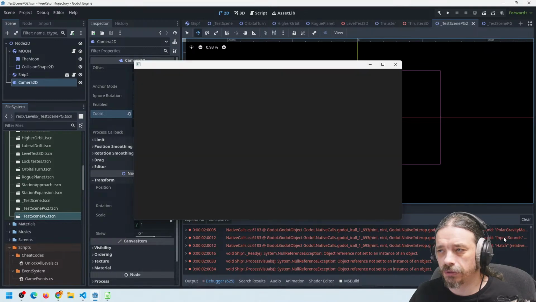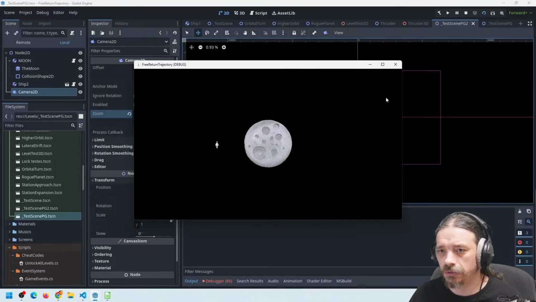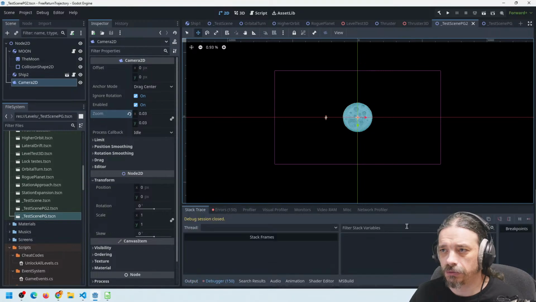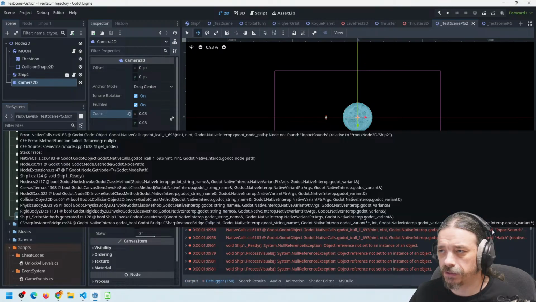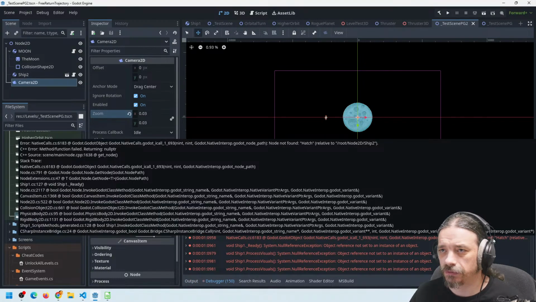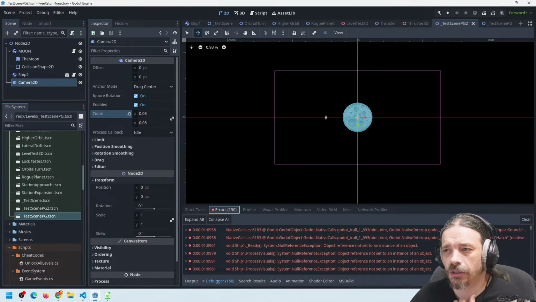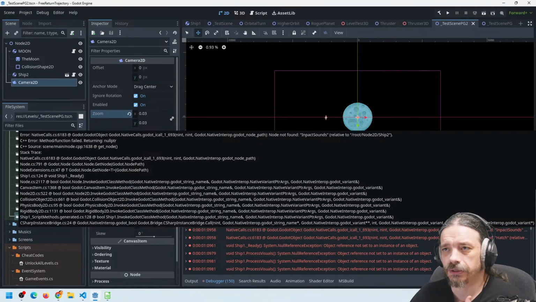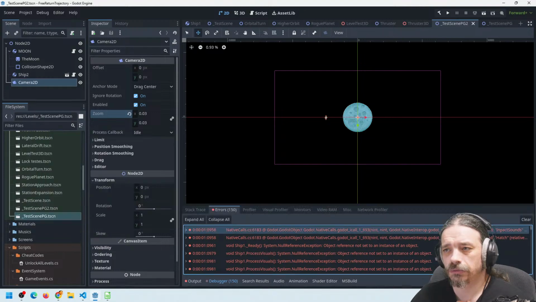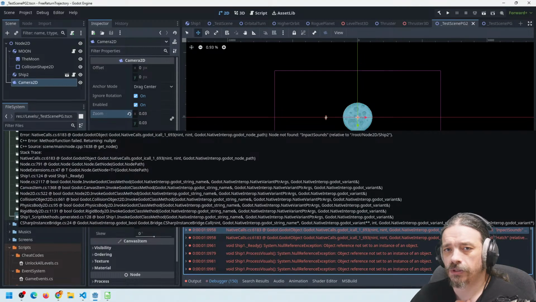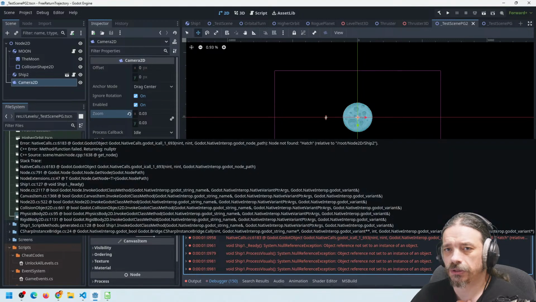Impact sounds does not exist. Okay, let's see what's the problem now. Okay, impact sounds and hatch relative. But I didn't delete the hatch. And I didn't delete the impact sounds. What's happening? Ship 124 and ship 127.